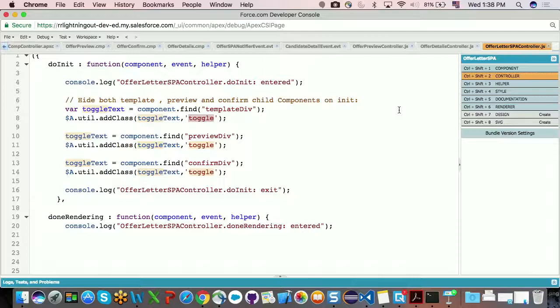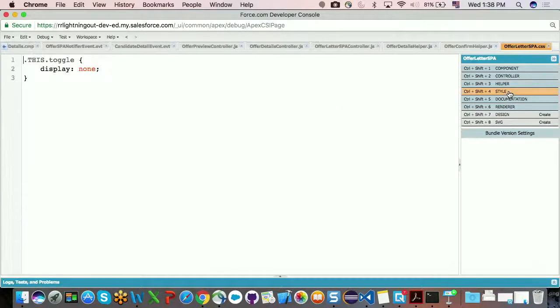So you may wonder, what does this toggle do, right? Let's take a look real quick. On our style here, we have the definition of our toggle CSS class, which basically sets the display to none, right? So that's how we make those 3 child components invisible whenever our parent first initializes.